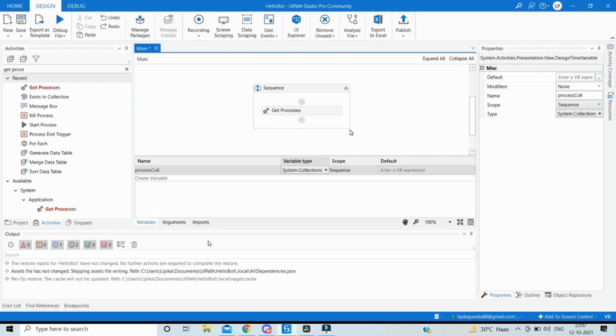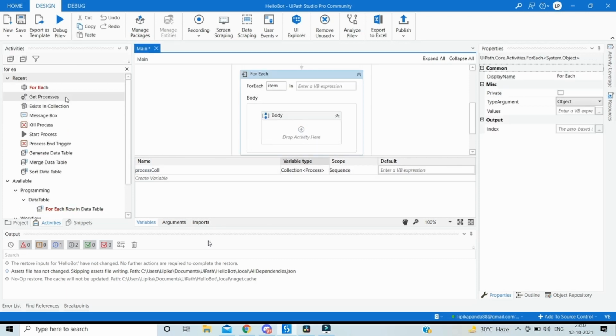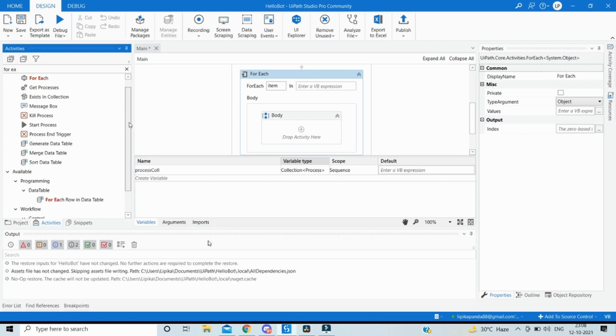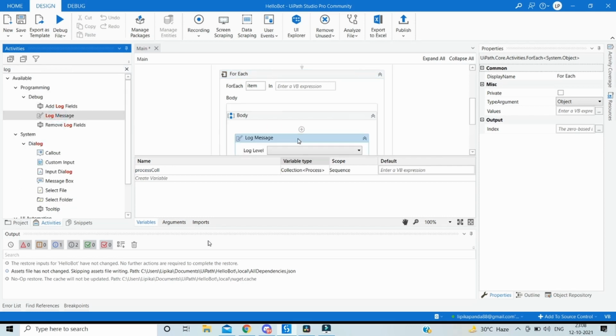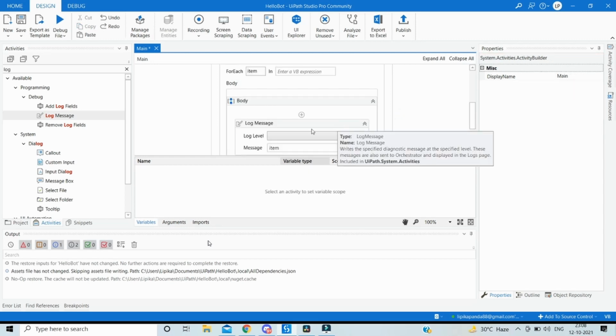Now in order to iterate through the different processes, we can then put an If condition and check whether the intended process is currently running or not. For that, we can use a For Each activity, and let's write all these processes first in the output pane. For that, we can use the Log Message activity and just print the item. So we have the log message.